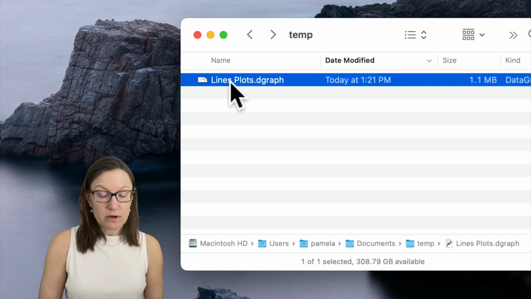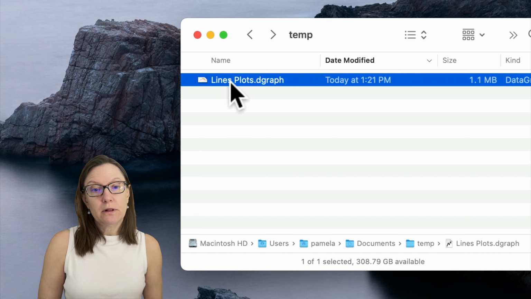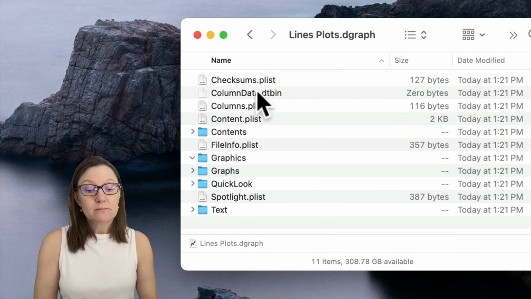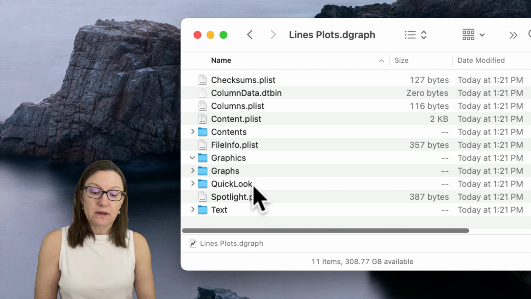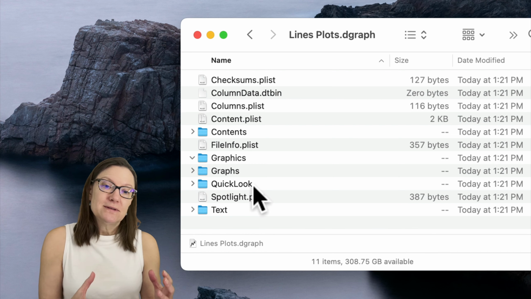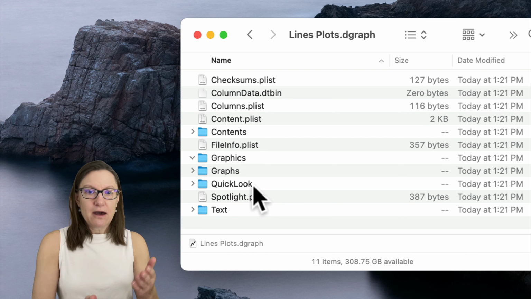But if I wanted to see what is in this, I can control-click or right-click on the file and say Show Package Contents. And when I do, I see all of the files and folders that are in that DataGraph file. And this is kind of neat because you can go in and you can see how this is constructed.